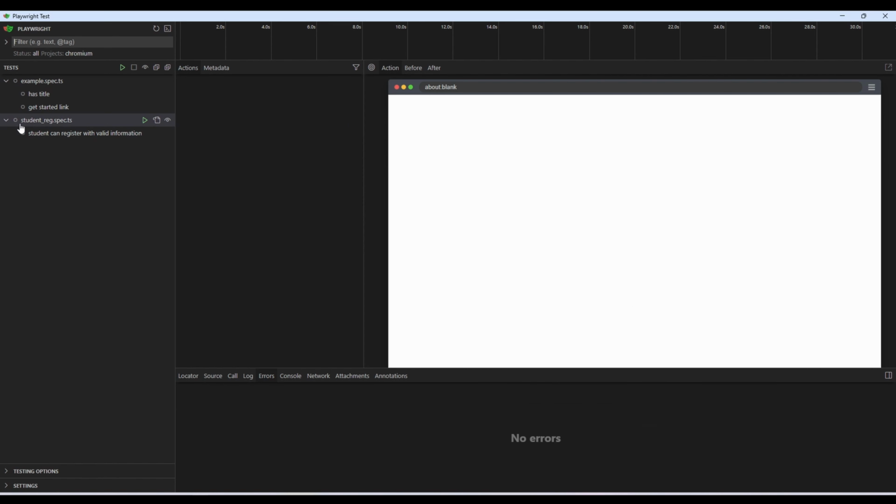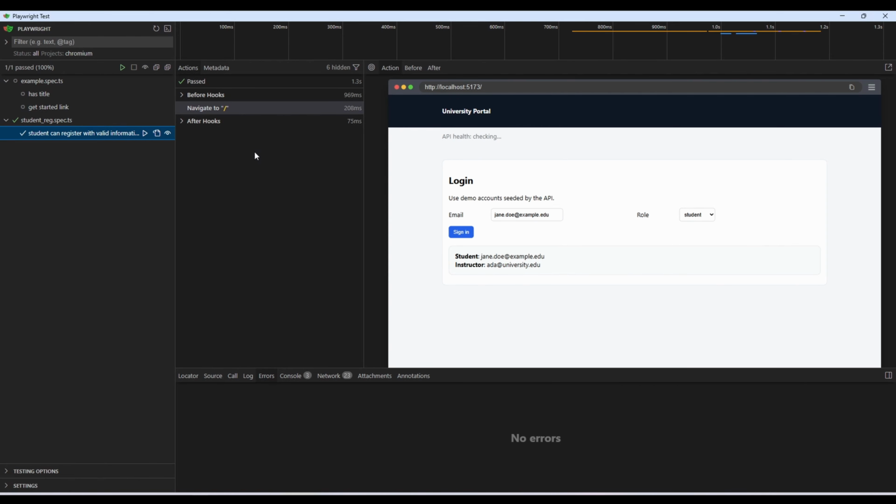So let's find our test file. It's the student reg spec.ts, and it has one test inside of it. You can see the example test that was created by Playwright up here. Let's click on this one and click on the play button. It's going to be super fast because all it's doing is loading the browser.